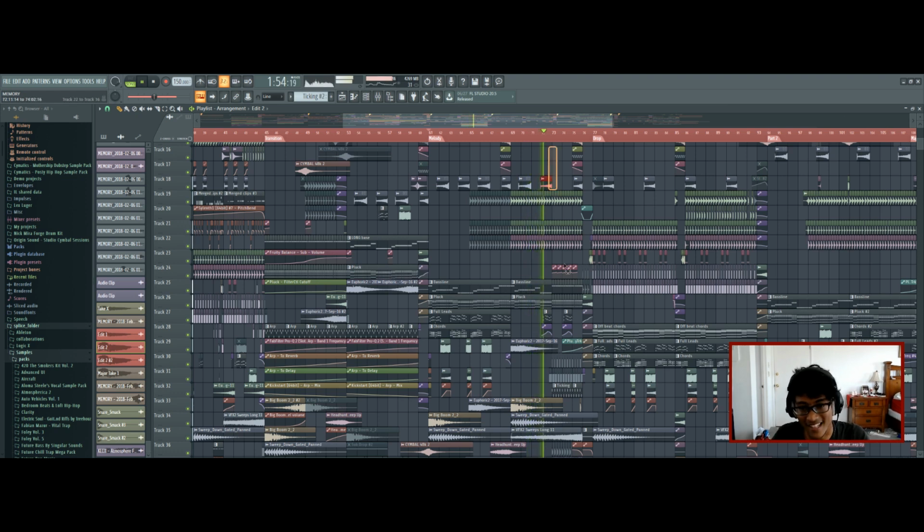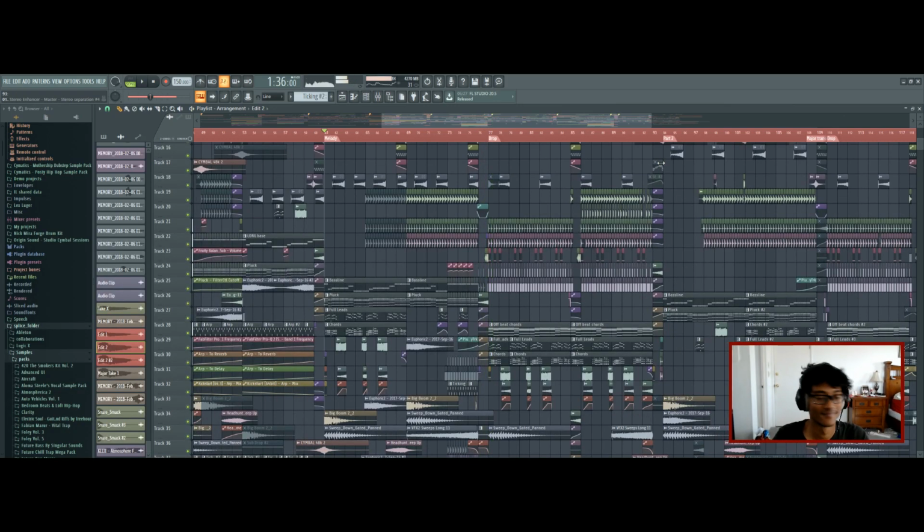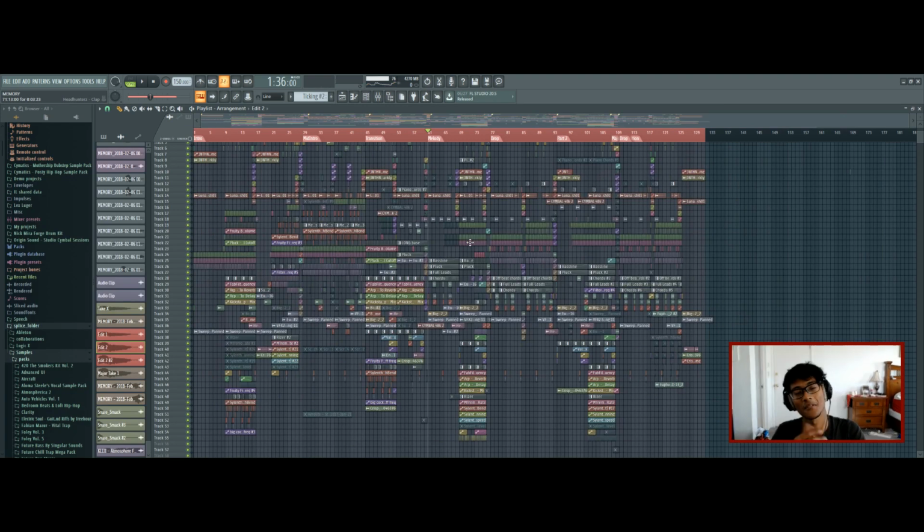Oh, it's gonna crush about right. I can't with this project. My computer doesn't like it anymore.